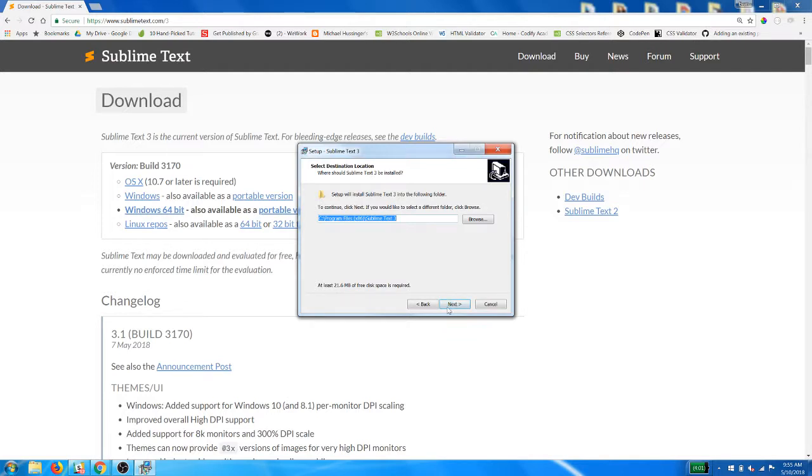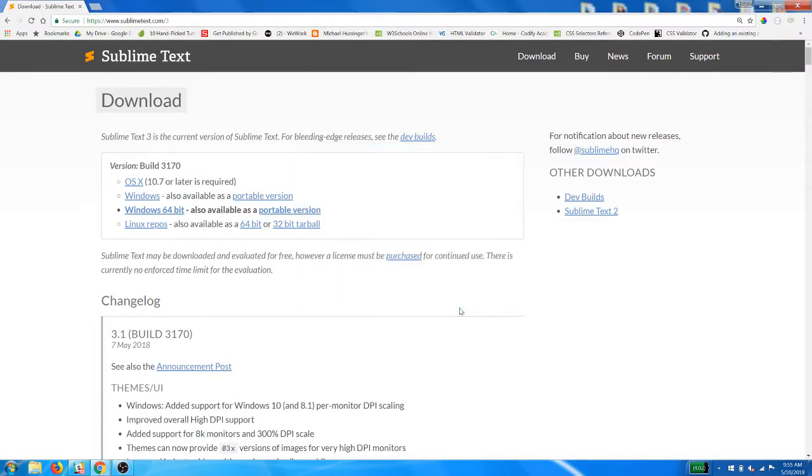We're going to click through. I'm going to accept the default file location to install Sublime Text 3, which means I'm not going to change anything. I'm just going to click on through. Finally, I click install, finish, and we now have Sublime Text.